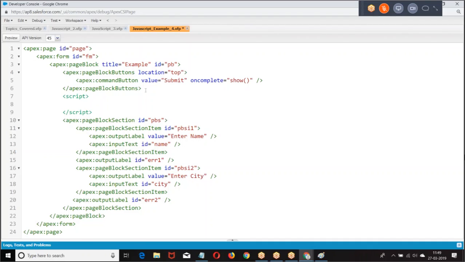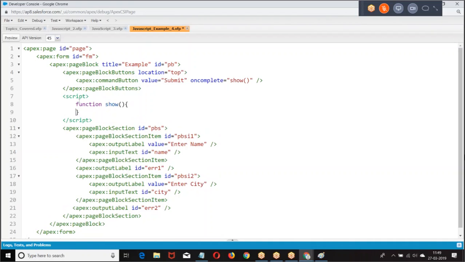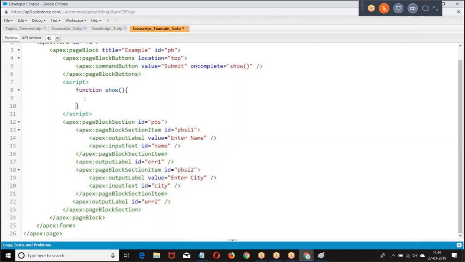I can write the script wherever I want. Here I'm writing a function, where name equals document dot get element by ID, dollar component dot.